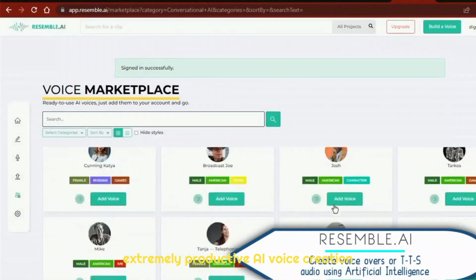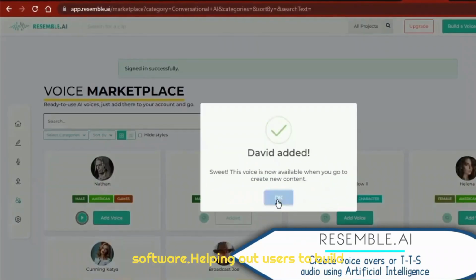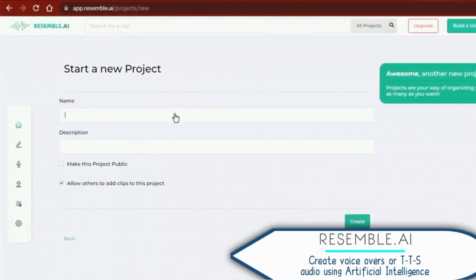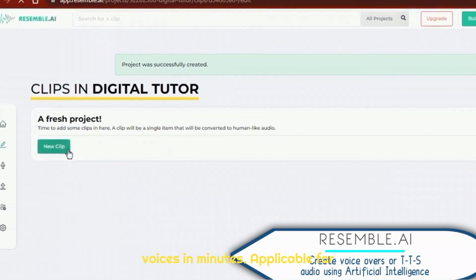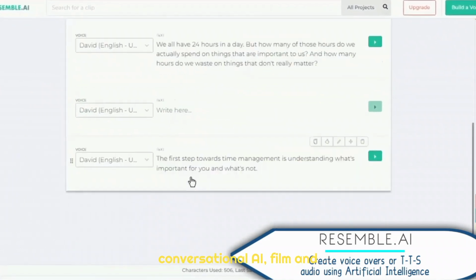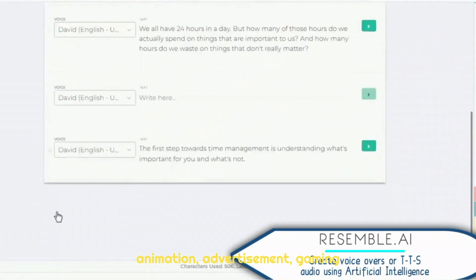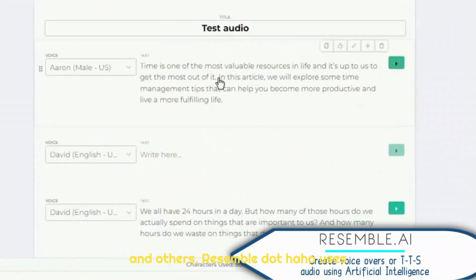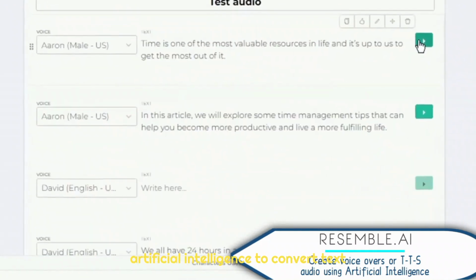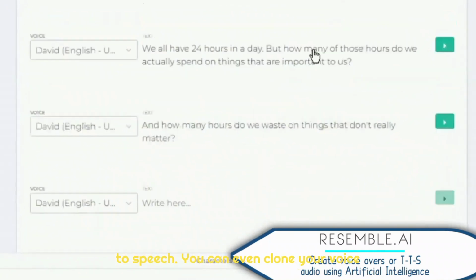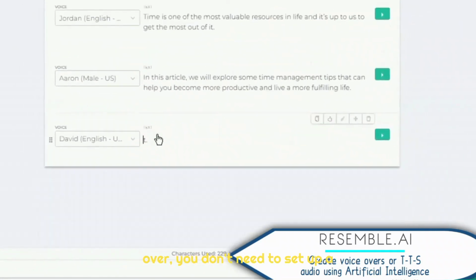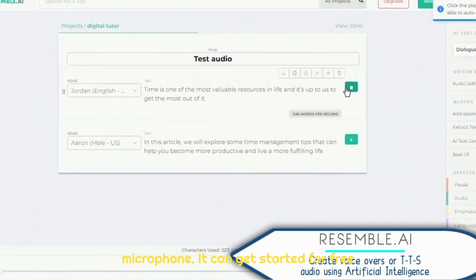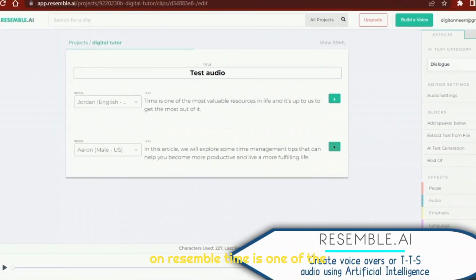Resemble.ai is an extremely productive AI voice creation software, helping users to build custom, personalized, and realistic AI voices in minutes, applicable for conversational AI, film and animation, advertisement, gaming, and others. Resemble.ai uses artificial intelligence to convert text to speech. You can even clone your voice, and anytime you need to make a voiceover, you don't need to set up a microphone. You can get started for free on Resemble.